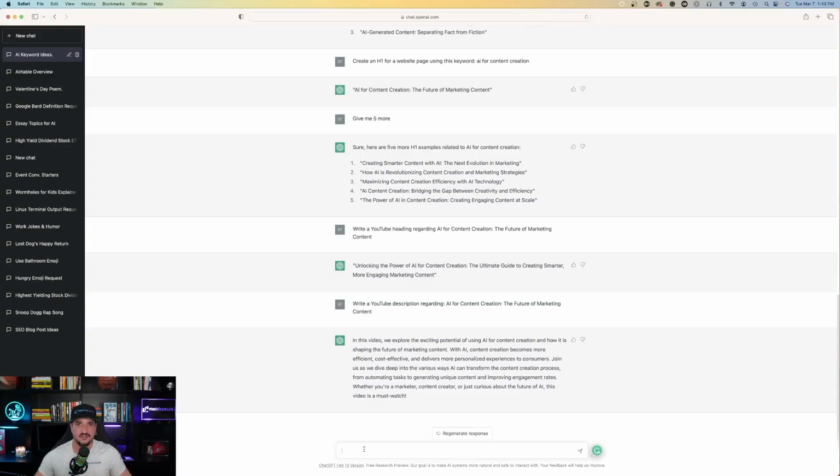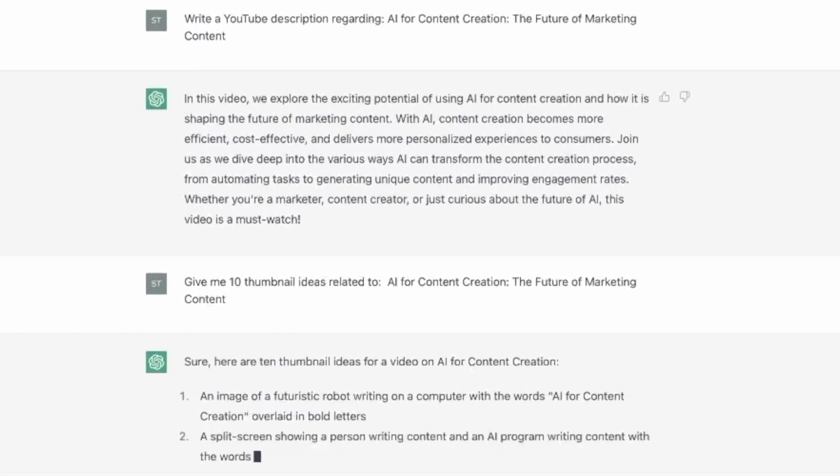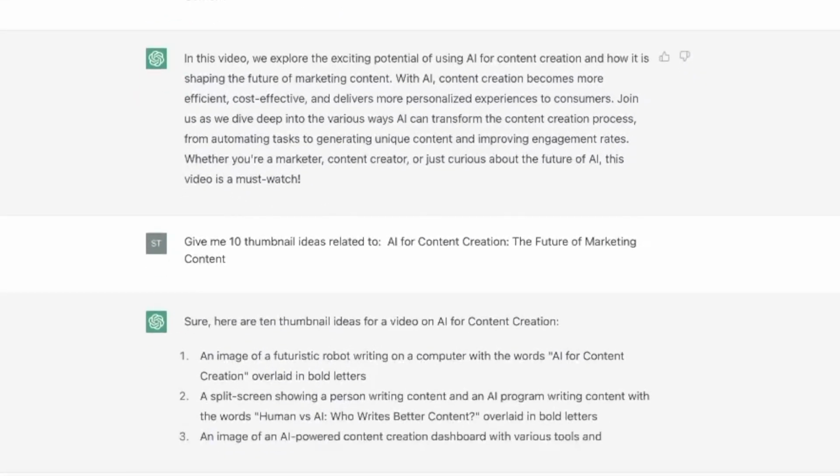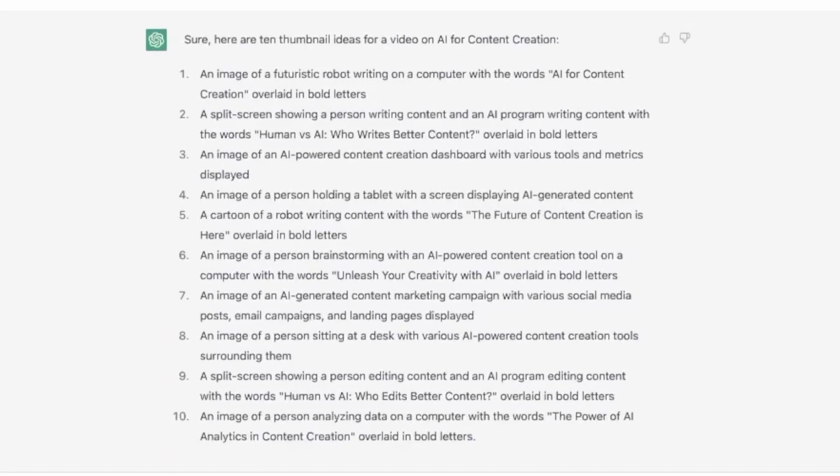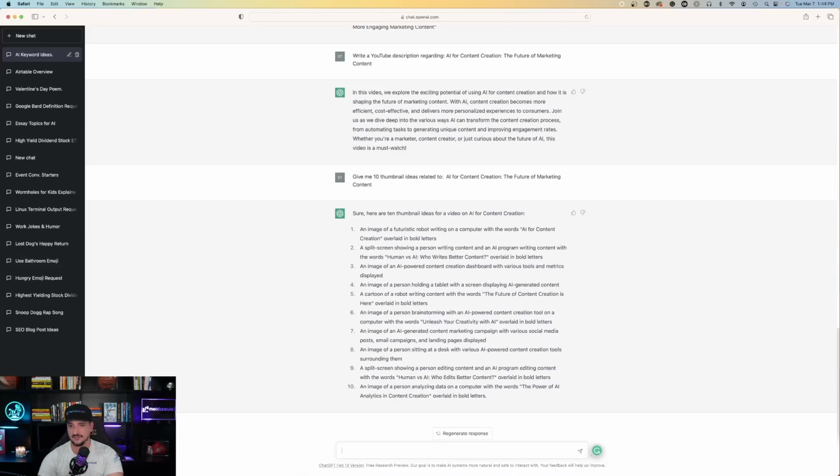Before we jump in to actually creating the AI art, let's ask for a few ideas, okay? Now I'm asking it to give me 10 thumbnail ideas related to our chosen keyword. An image of a futuristic robot writing on a computer with the words AI for content creation overlaid in bold letters. A split screen showing a person writing content and an AI program writing content with the words human versus AI, who writes better content overlaid in bold letters.